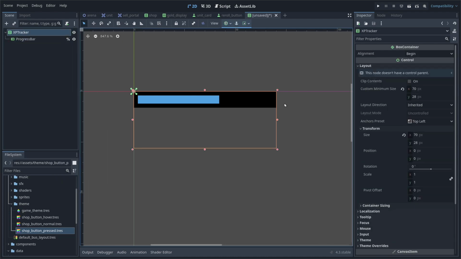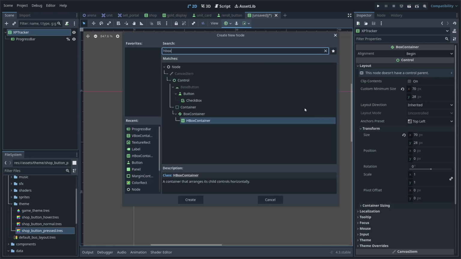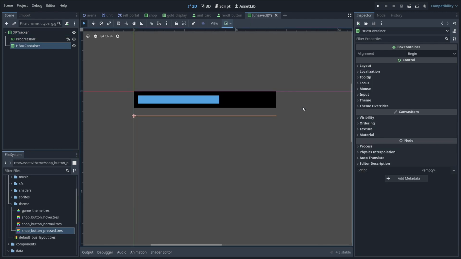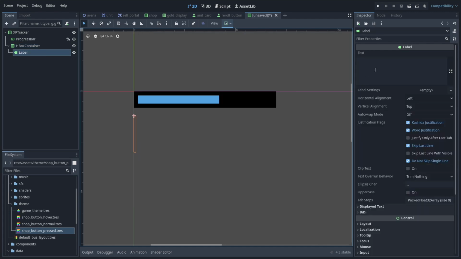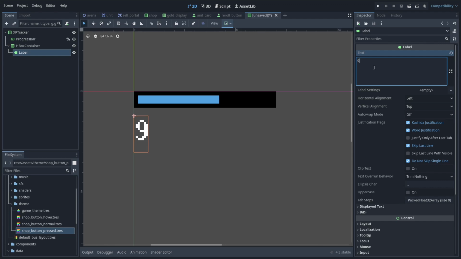And with the root node selected again, we need to display some information under the progress bar. So press Ctrl A again. And this time we'll use an HBox container node because we want to have 2 labels next to each other. So if we press Ctrl A again, search for label. One will be the XP requirement and the XP we currently have. So we can test this with something like 99 out of 99.